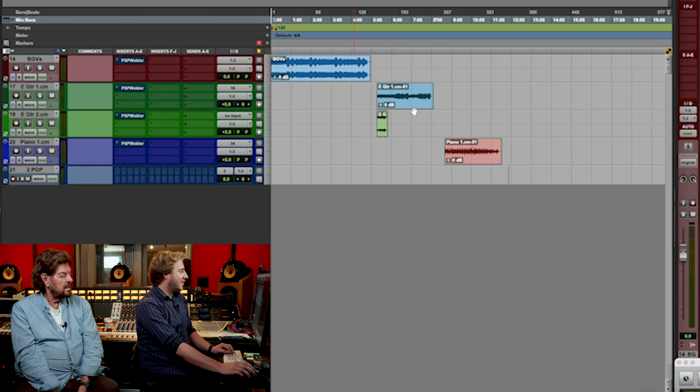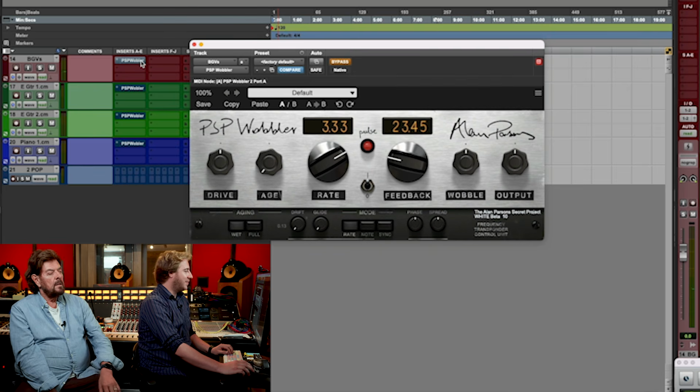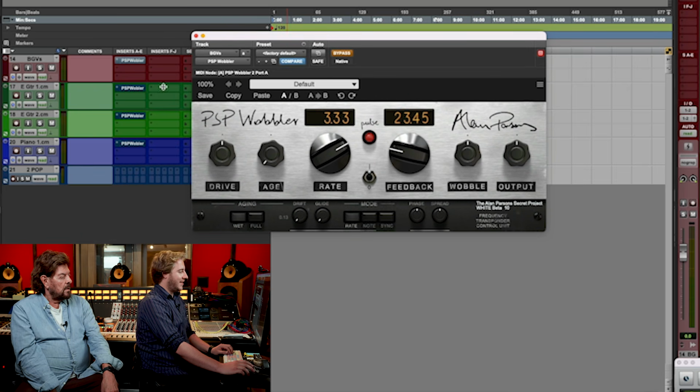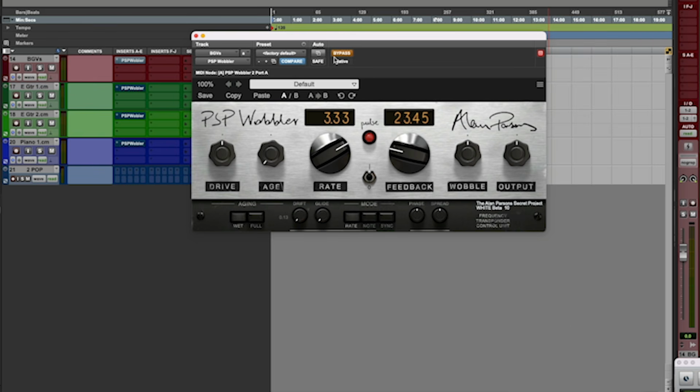So here we are in Pro Tools. As you'll see, we've got a couple of audio examples. Right here at the top, I've got some background vocals. You can take a listen to that without anything on them. So a very nice, airy background vocal. And here's our PSP Wobbler. And so I've got it set just at a good preset here that we'll probably save as a preset.